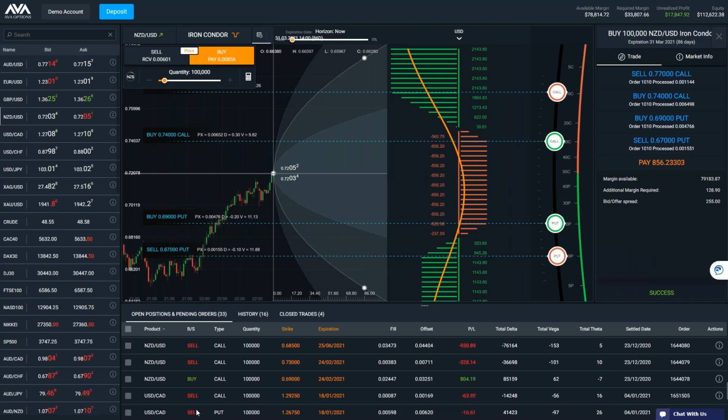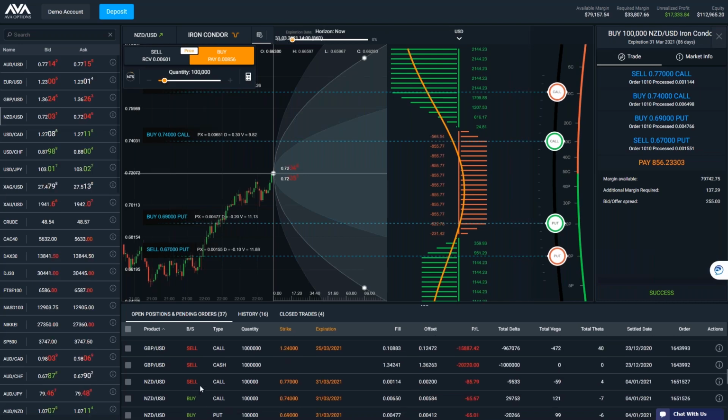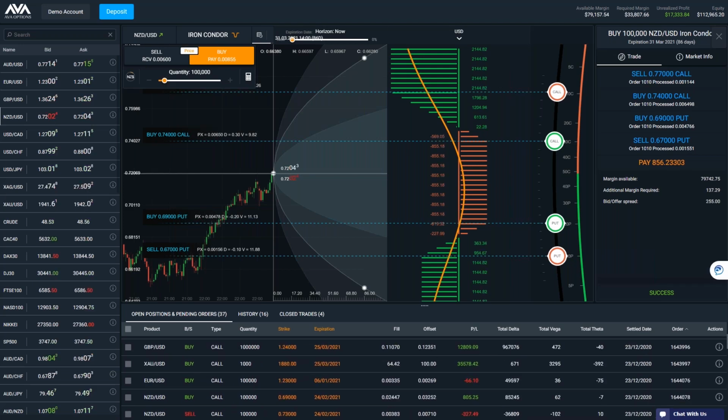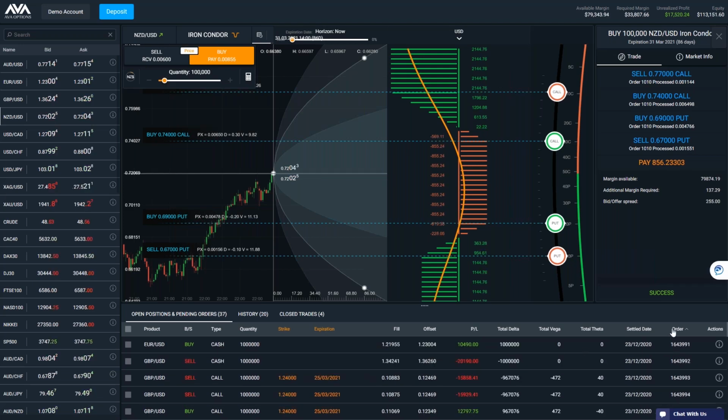I've just bought 4 options, and there they are in my open positions window. Whoops, I've got to sort that by the order number again. Back up to the top. There they are, 4 Kiwi options. I sold a call and bought a call, sold a put and bought a put.